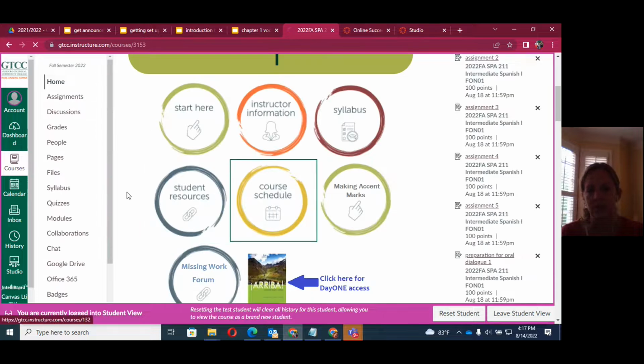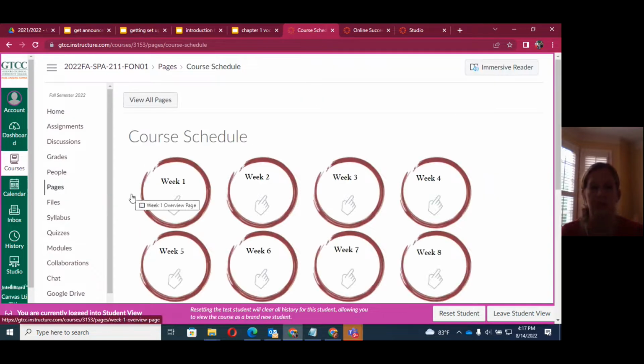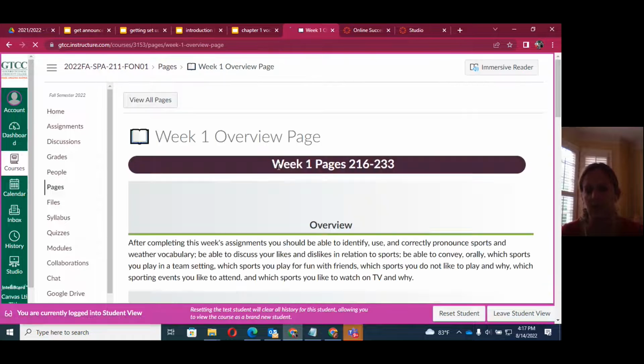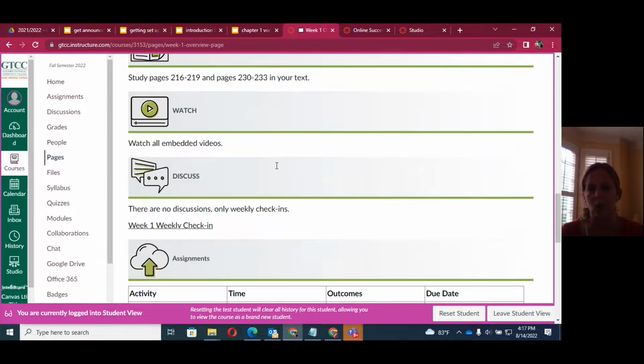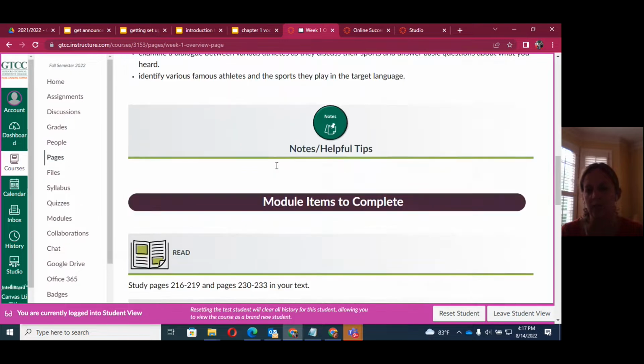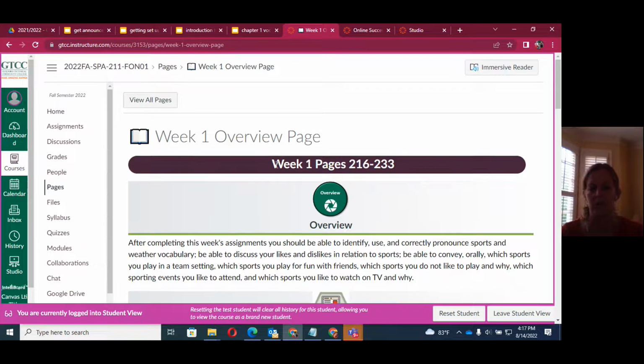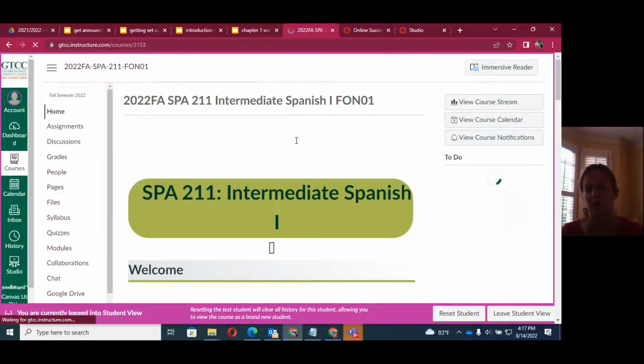The next one is the course schedule. There's a course schedule in the syllabus, but then I also have all these little bubbles that say week 1 through week 17. When you click on them, they're going to take you to an overview page that talks about what you have to do for the week and what you're expected to have learned by completing that particular week's activities. And I'll show you another place where you can find that.